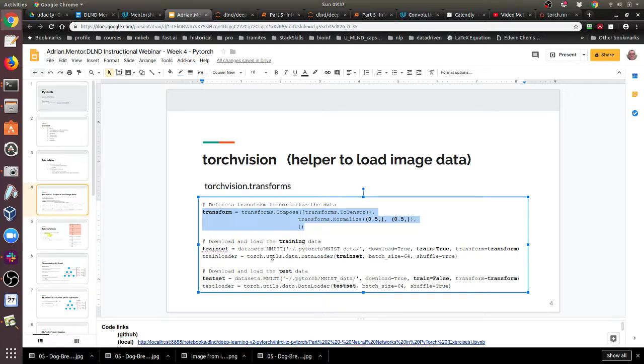Torchvision comes already with some predefined data sets. MNIST is the most common one, obviously. So you can specify your transform out here. In this case, the transform is very simple: just get the data and put it in a PyTorch tensor, and then normalize the data.